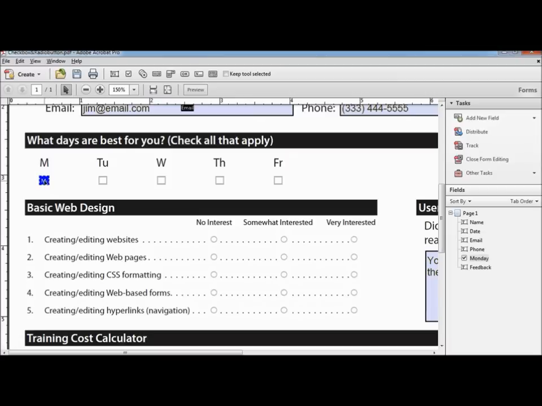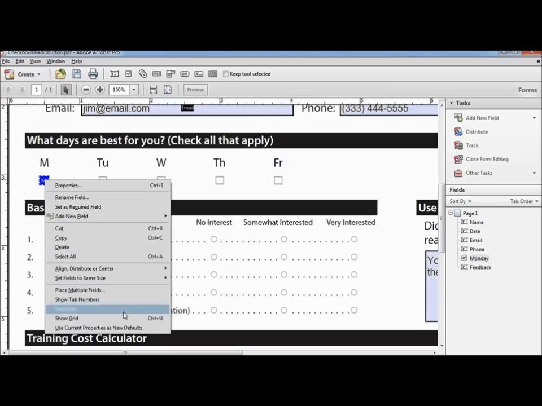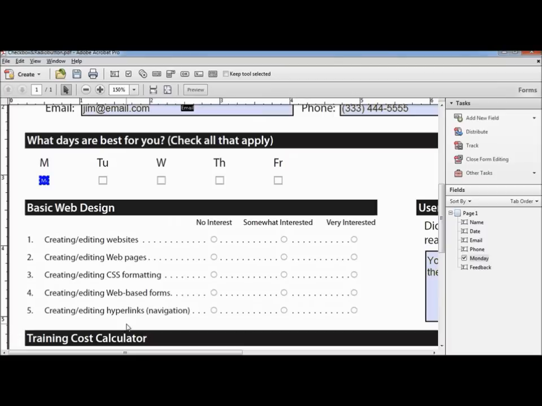To use the settings for the first checkbox for all the rest of the checkboxes, right-click on the field and select Use Current Properties as New Defaults. Let's go ahead and add the rest of the fields. Select the checkbox tool, position it over the Tuesday icon, and click the mouse. Notice how the second checkbox comes in at the same size and shape of the first checkbox. Let's go ahead and name this one Tuesday. Press Return to finish the name.